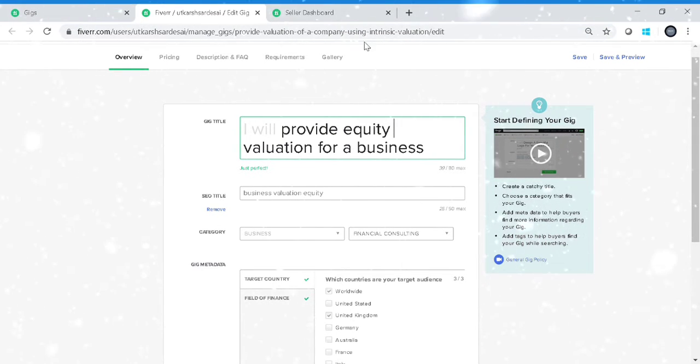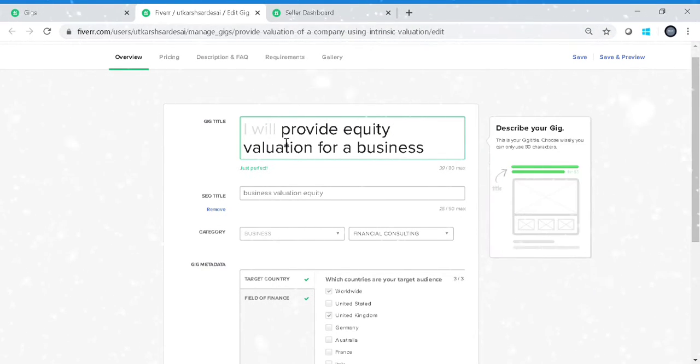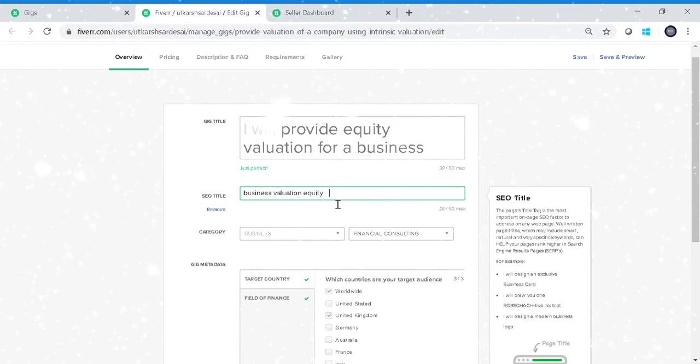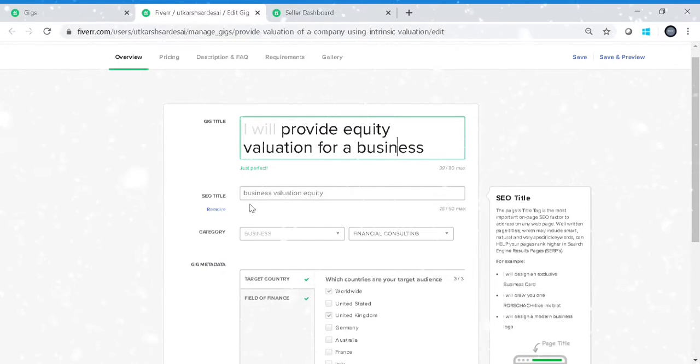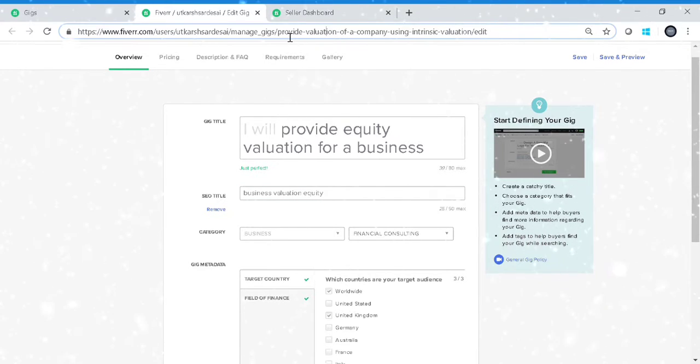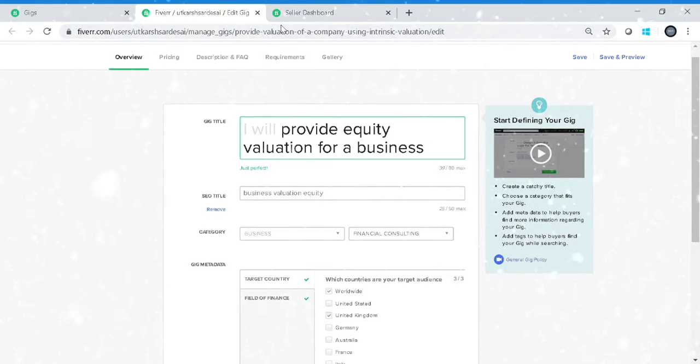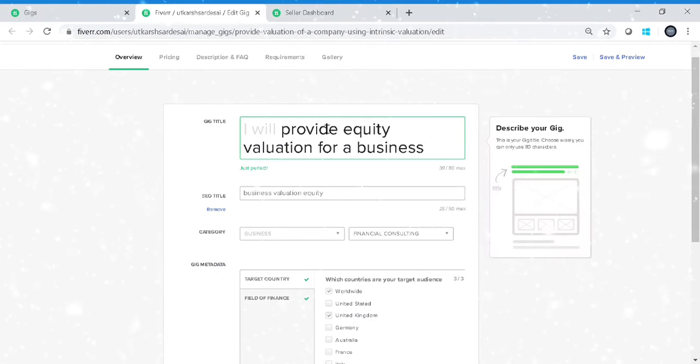So if all three are matching, your gig's name and the SEO, that's wonderful. But even if it's not, you can still do better than what you think you can. I'll tell you how. I have repeatedly used three words: equity, valuation, business. Valuation comes twice in this website name itself, right? So this is the SEO part.